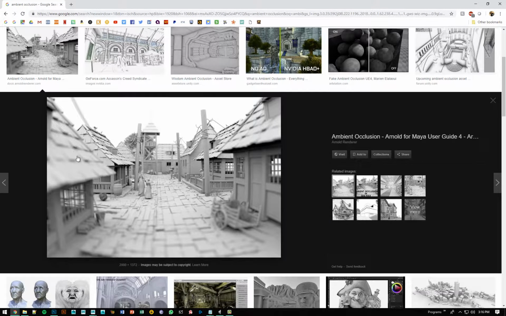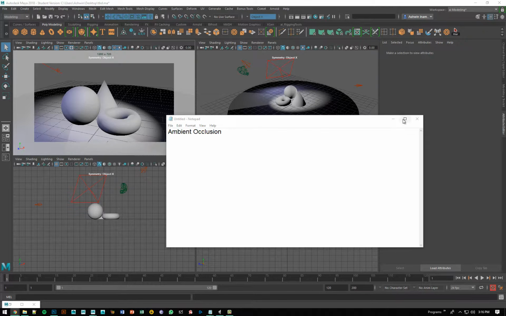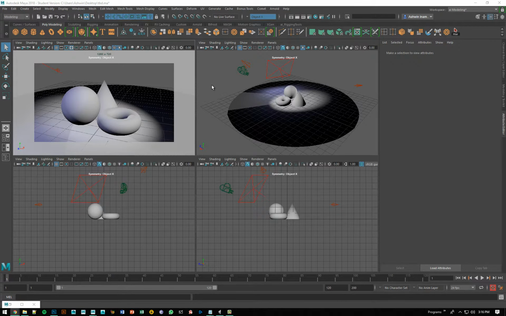So it's typically a sort of grayscale pass, and it's typically used to enhance or highlight the contact shadows created by surfaces that are really close to each other. This is going to increase the contrast of our image, and it's going to enhance the way our image is going to look. So we'll start with the setup that we have here.